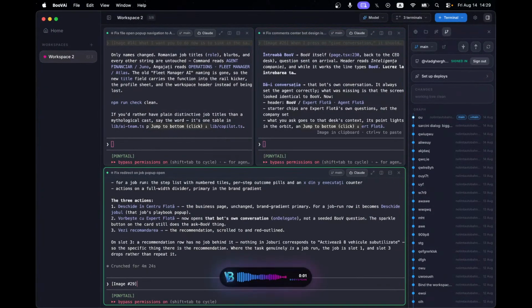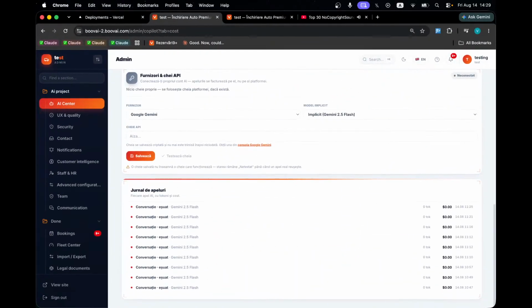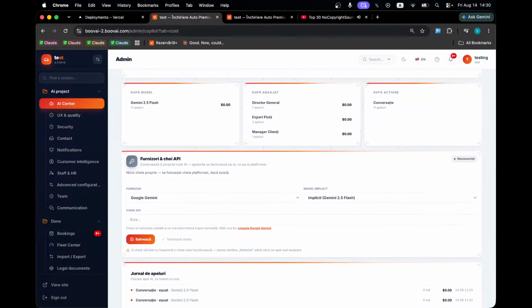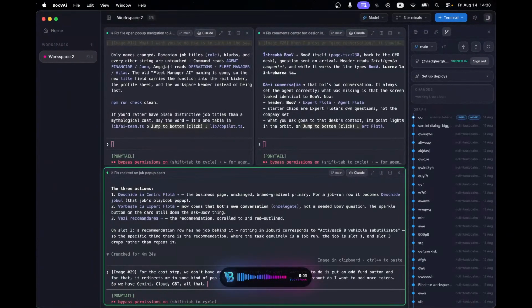Okay, but we don't have an actual add tab. For the costs tab, we don't have an actual add funds. So what I want you to do is put an add funds button, and for that it will redirect me to some kind of pop-up in which I will select on which account I want to add more tokens. So we have Gemini, Claude, GPT, all that. And it should give me some sort of redirection to the payout to add more tokens. So yeah, please do that.